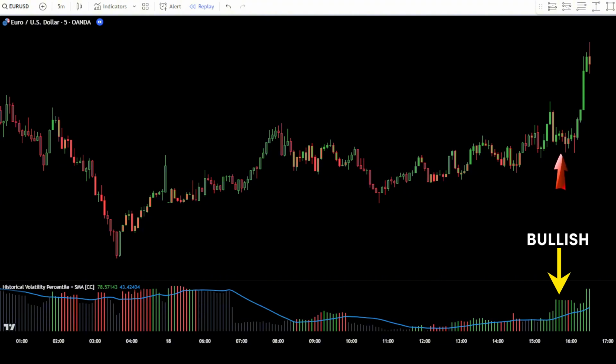If the Historical Volatility Percentile indicator shows a green bar and the candlestick is also green, it's a bullish confirmation. If the indicator shows a red bar and the candlestick is also red, it's a bearish confirmation. However, if the indicator shows a black bar and the candlestick is also black, ignore all signals in the market. To ensure the strength of the confirmation, make sure that the Historical Volatility Percentile bar closes above the SMA line.